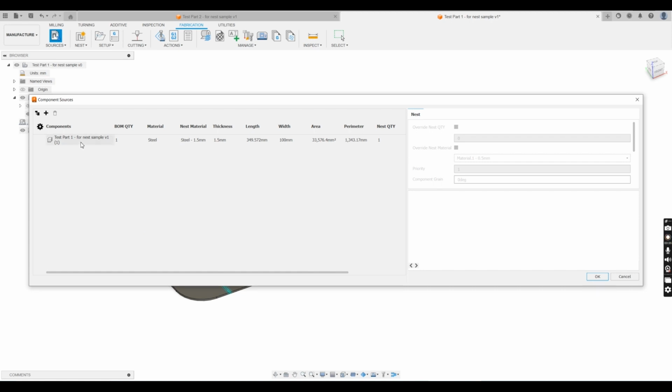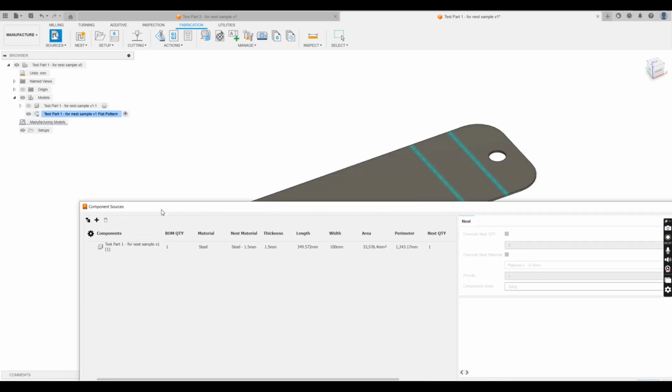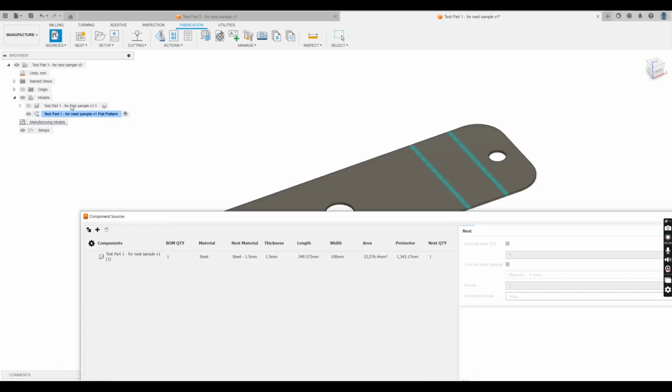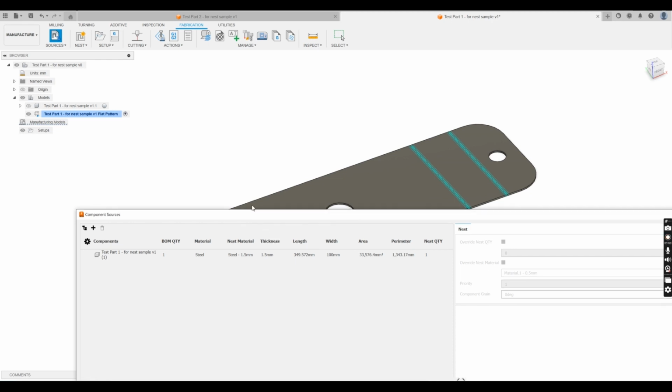By default, Fusion is going to add whatever parts are actually in the drawing environment. So if you get more advanced with Fusion in the future and you've got assemblies in this environment, Fusion will automatically group similar material thickness parts in groups here that you can automatically nest, which comes in quite handy, but I'm not going to go through it in this basic video.